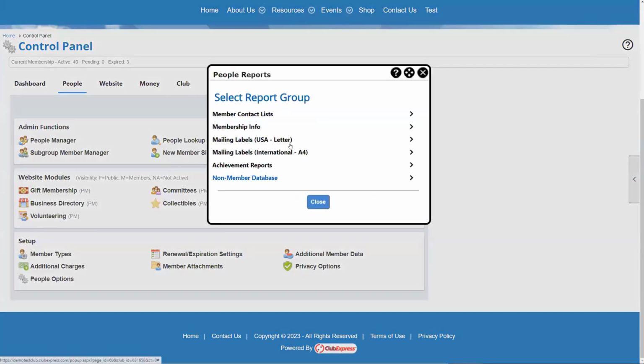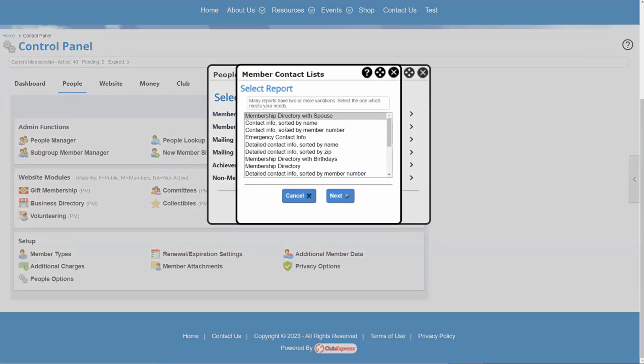We'll wait for that to open up. Here are those individual groups. And within each of these report groups are several individual reports.